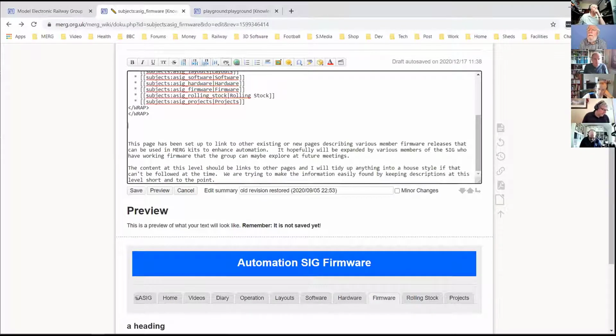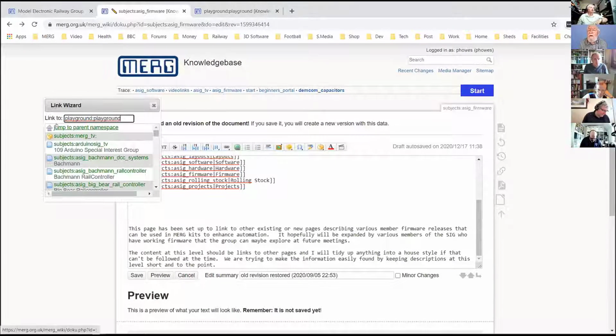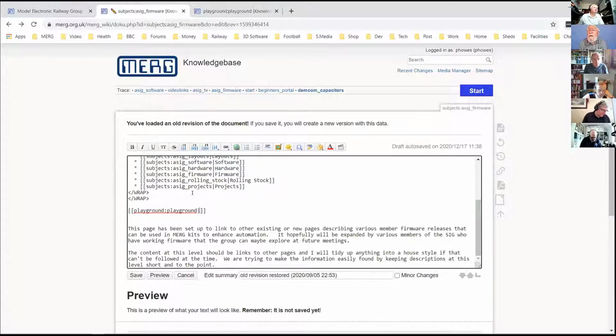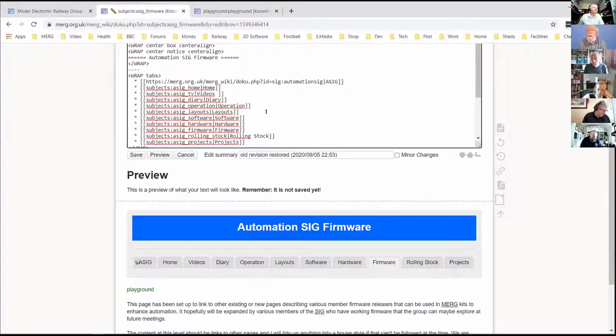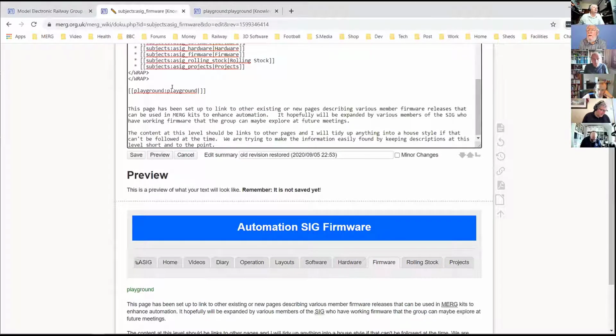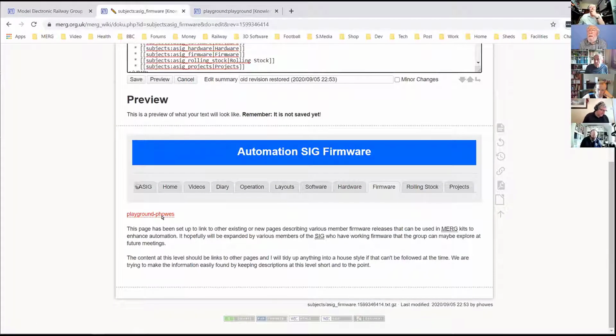So I'm going to now put in, instead of subjects and saying where it's going to go, I'm going to say that would then give us playground. It's a green one, it already exists. If I now change this to that, okay, that's telling the system it wants to go to that page there. If I do a preview, you'll see that it comes up red.